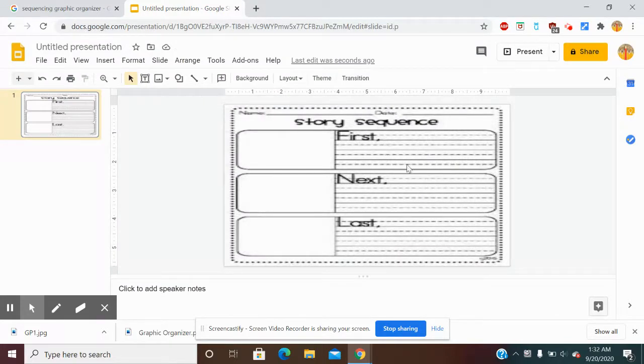It doesn't look so bad. It looks legible, and the students can work on it. So let's keep working with it.